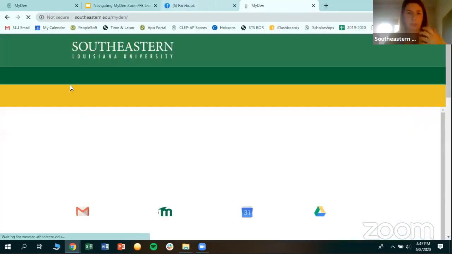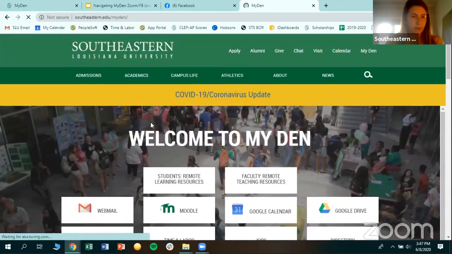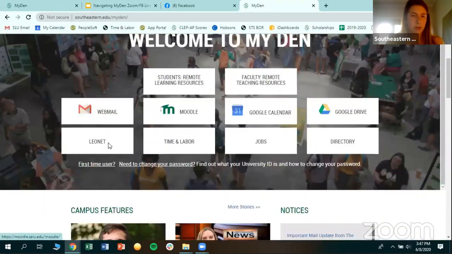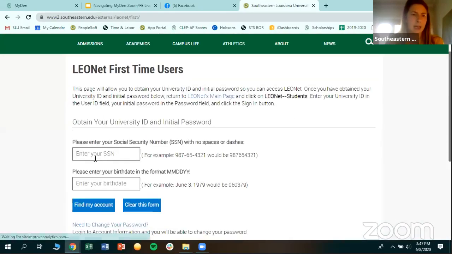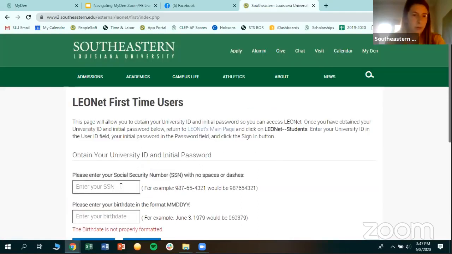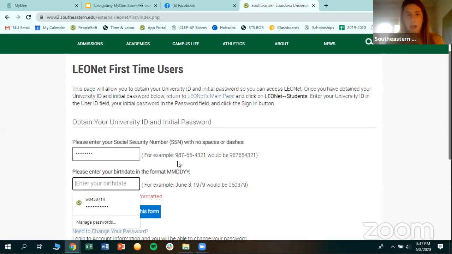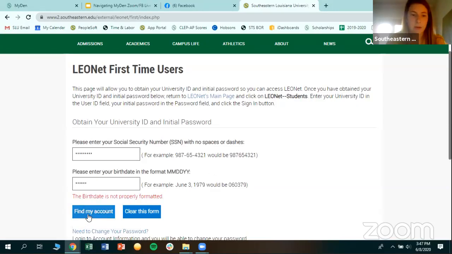Just going through the motions. I know a lot of people are more visual. So here it is, a little slow. I'm a first time user. I'm not really sure what my W number is. So I am going to enter my social, which you guys cannot see. Oop, I didn't do it right. So I entered my social without any dashes, and my date of birth. I'm going to enter that. Find my account.